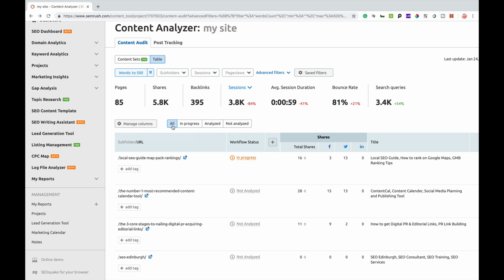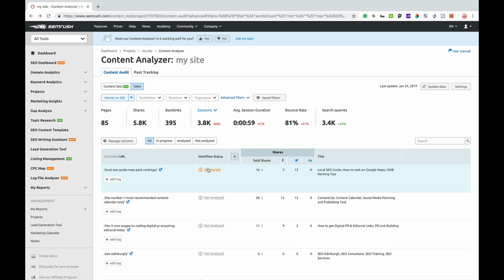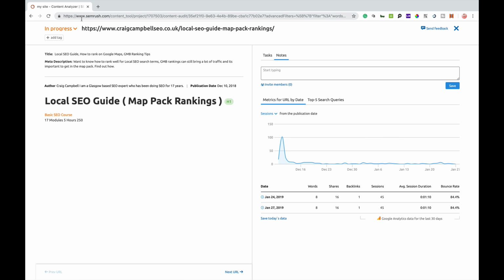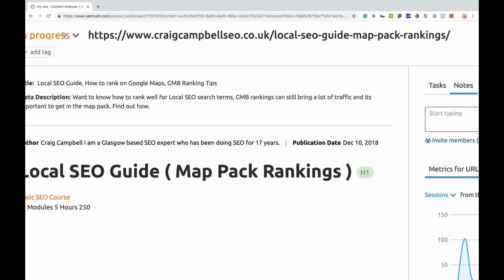Now the next part is all, then you've got stuff that's in progress, analysed and not analysed. So what does this mean? You can see one of these is sitting in progress. I'm going to show you how that works. If I click on the URL itself, I can go up to the top left hand corner, and basically what you can do is have that as not analysed, analysed, or in progress.